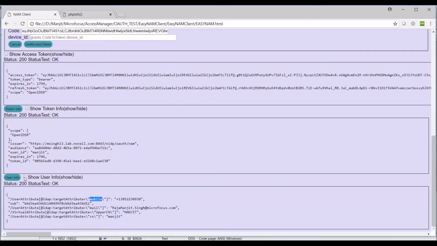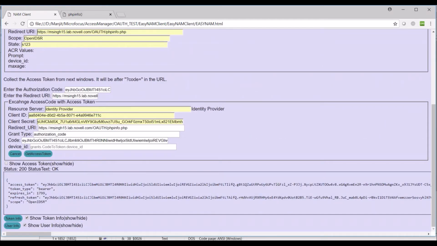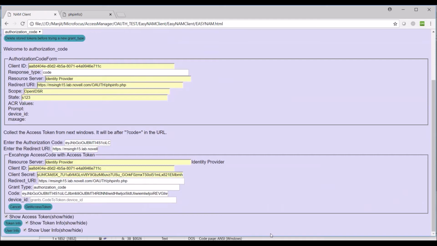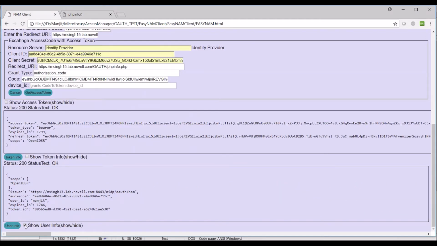The good thing here is you can click here and just keep clicking, and these things will disappear from the screen, and you can again click and see if you want the values.